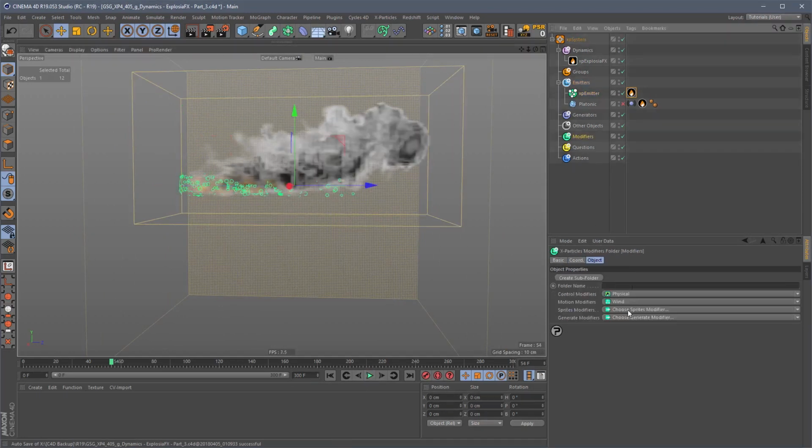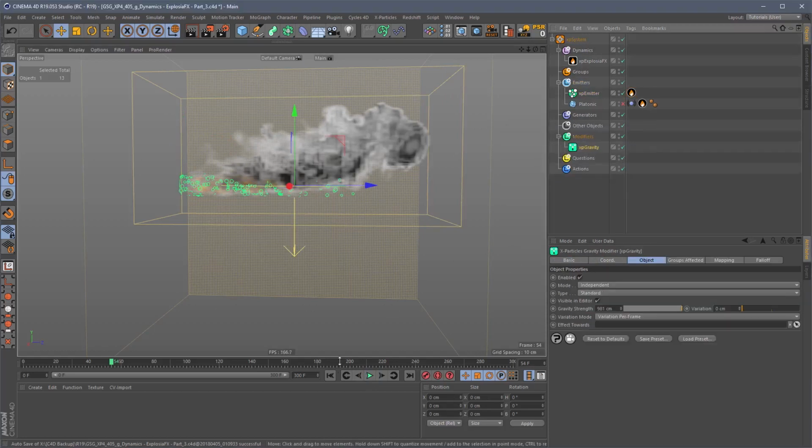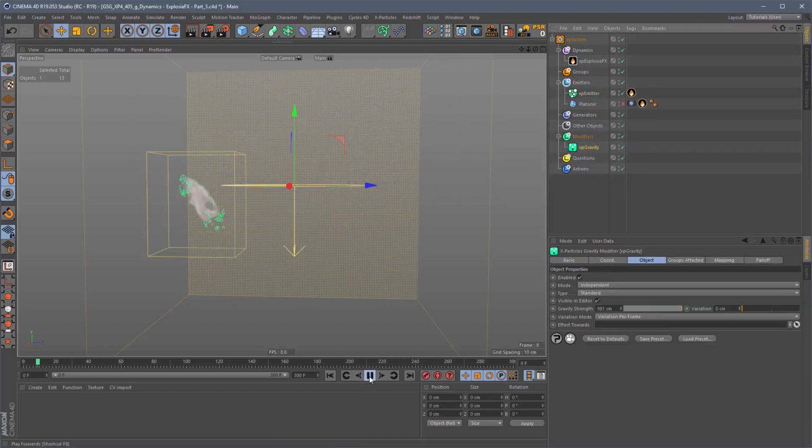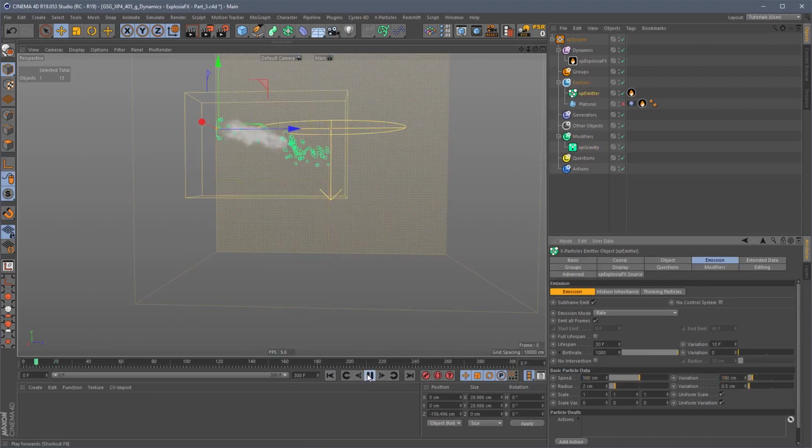And you might want to throw gravity on the actual gravity mod. If you threw gravity on the actual particles. Oh, they're looking a bit sad, not going fast enough. And off they go.